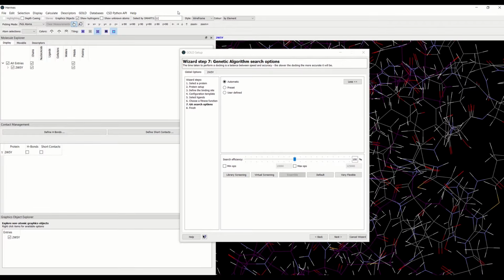In this video, I'm going to tell you about automatic genetic algorithm search options in GOLD. The criteria used by GOLD to determine the optimal GA parameter settings for a given ligand include the number of rotatable bonds in the ligand, flexibility, meaning the number of flexible ring corners and flippable nitrogens, the volume of the protein binding site, and the number of water molecules considered during docking.